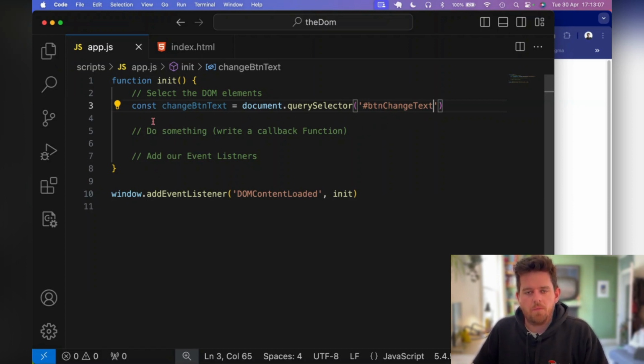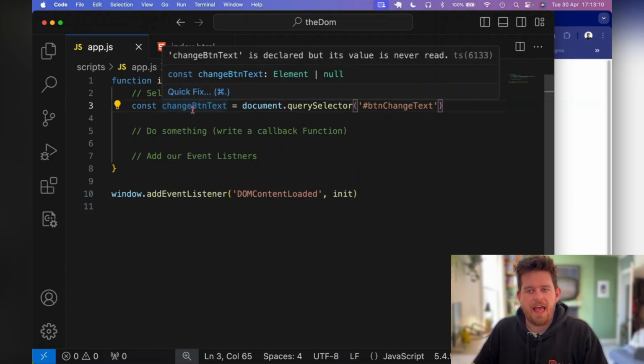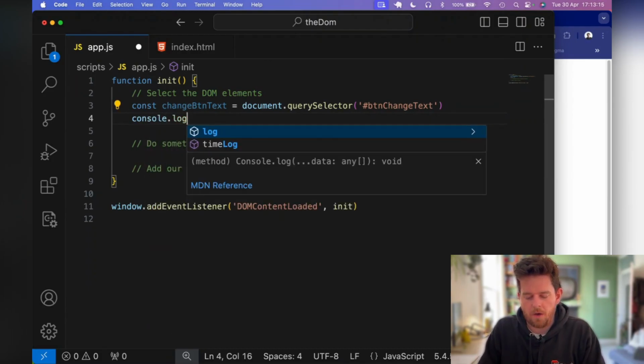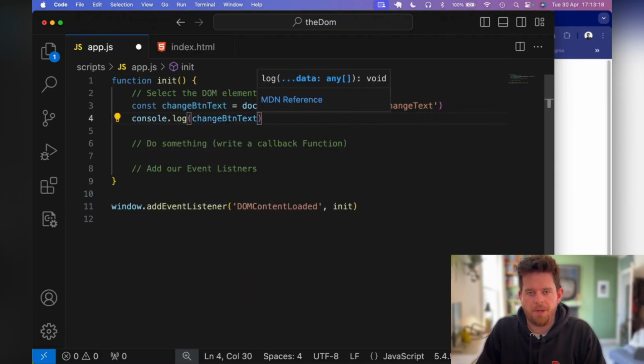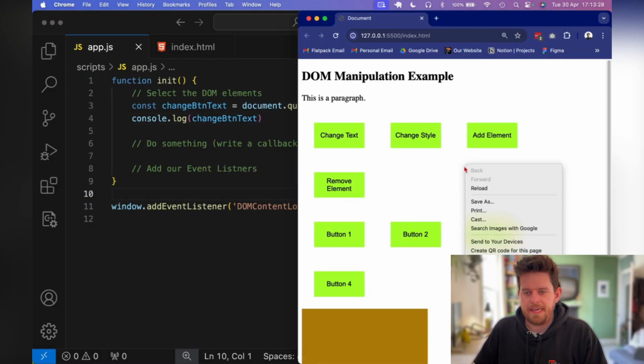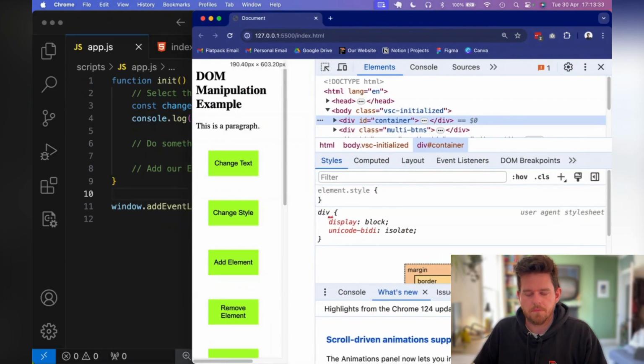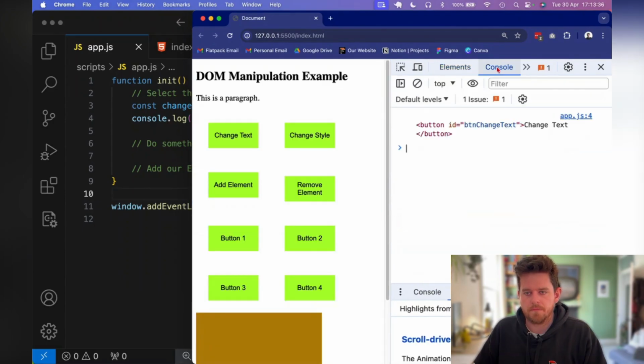So if I save that now, what we should have here is that element. And in fact, we can prove that we have that element by saying console.log change button text. If I save that and come over here and inspect, so open the console, you'll see that it's now given us the HTML of that button. Fantastic. And when we mouse over it, the browser's actually very helpful and is saying, hey, I think you mean this one over here. See how that highlights?